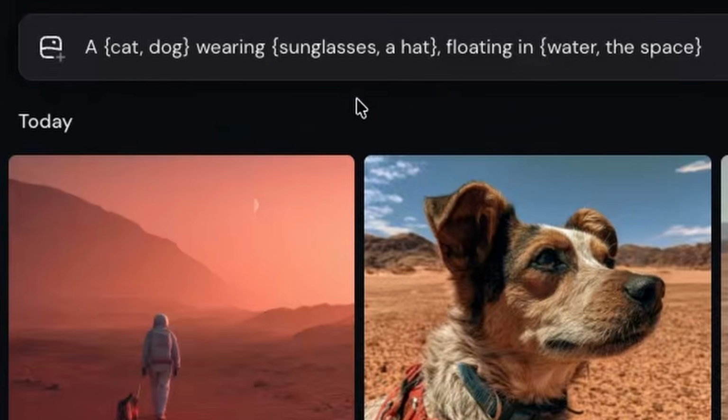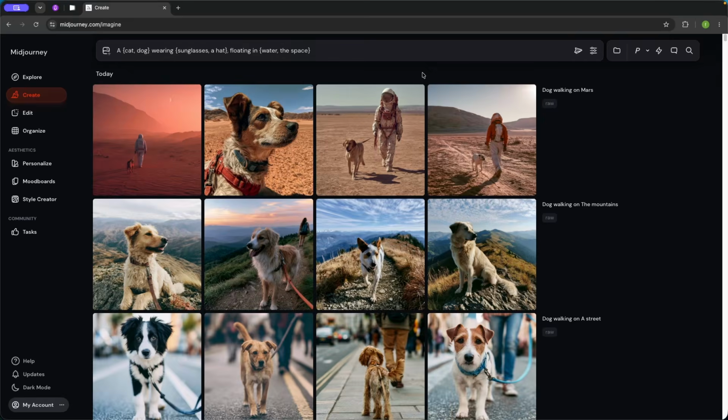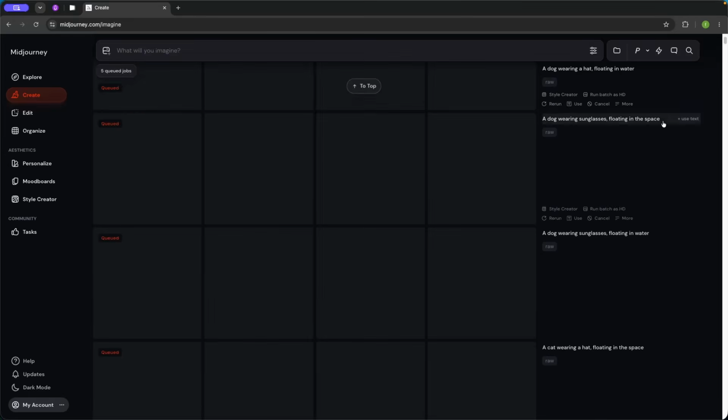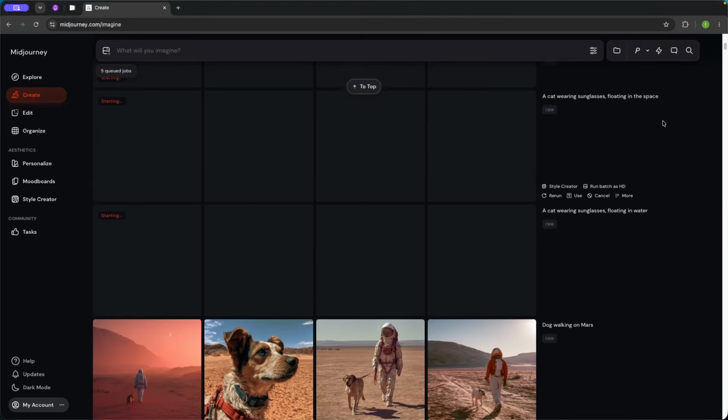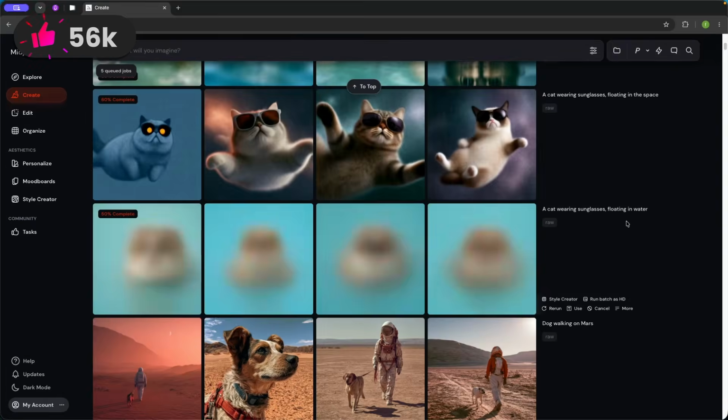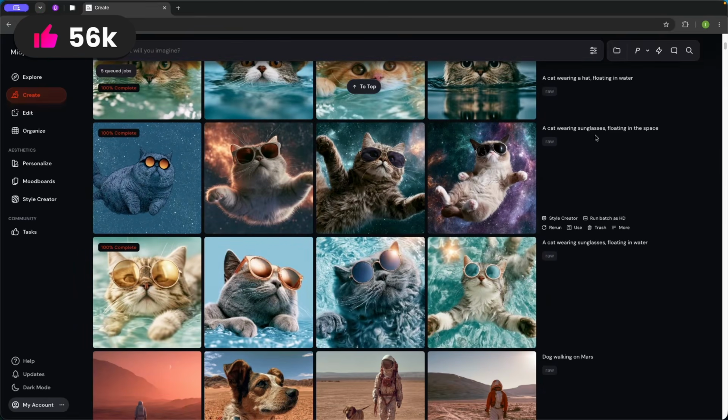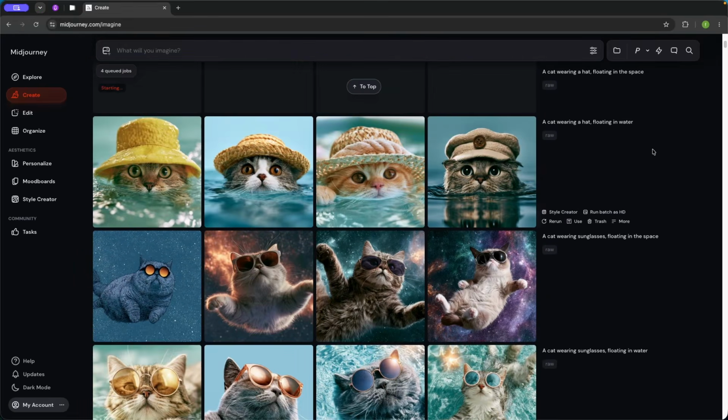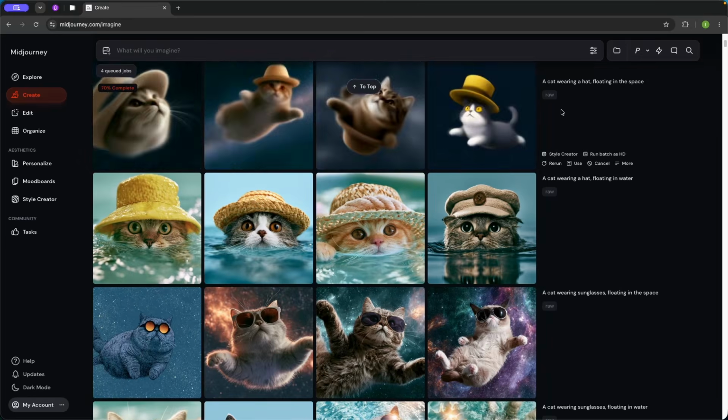Then the cat needs to go to the second element on the list. So a cat, a hat, water. Then a cat, hat, space. When that batch is done, it will move forward to the next item in the list, and the whole thing starts over. I'm gonna run the generation and we can see it in action. I'm gonna go at the bottom, and we have a lot of generations. First is the cat, sunglasses, water, cat, sunglasses, space, cat, hat, water, and then cat, hat, space.